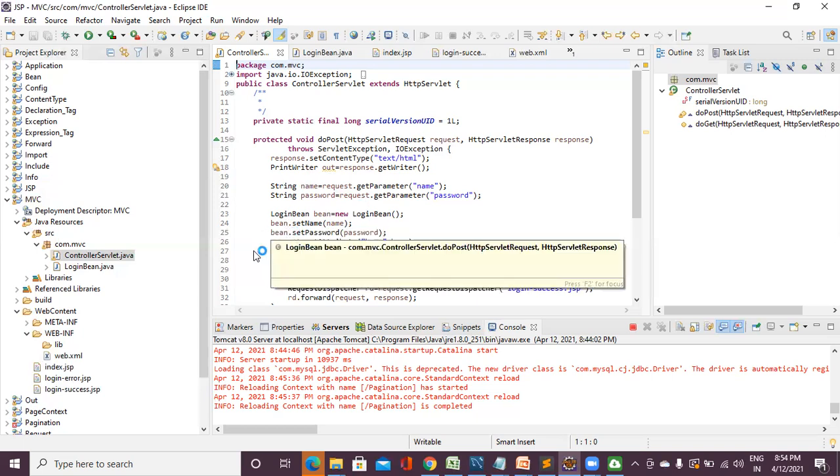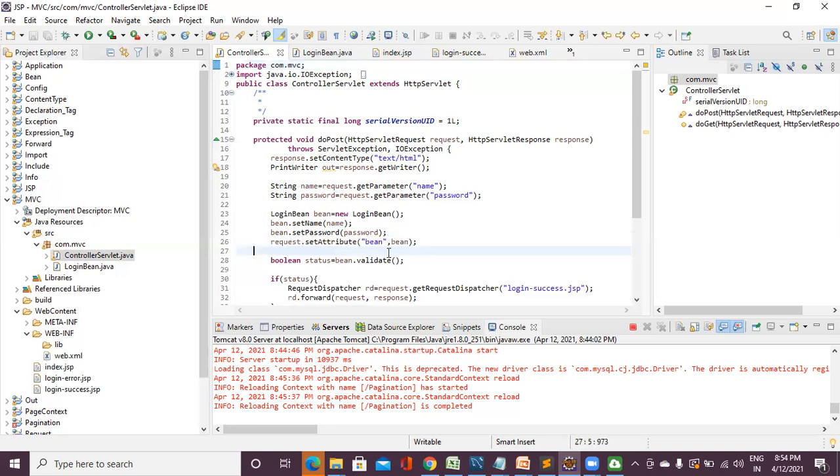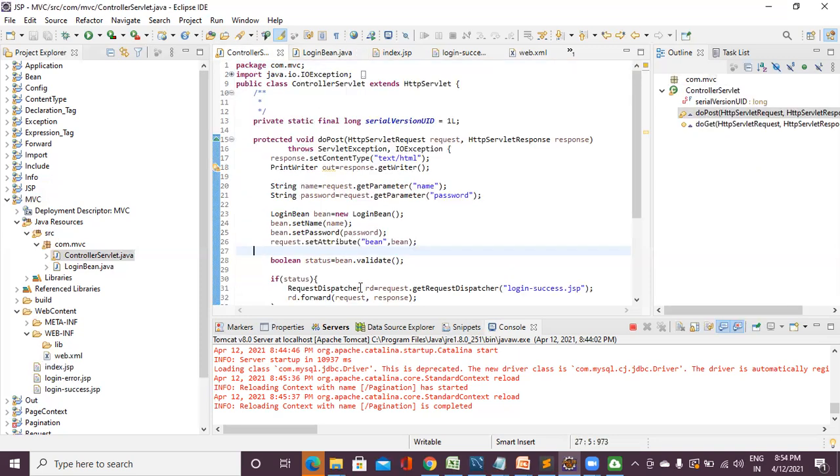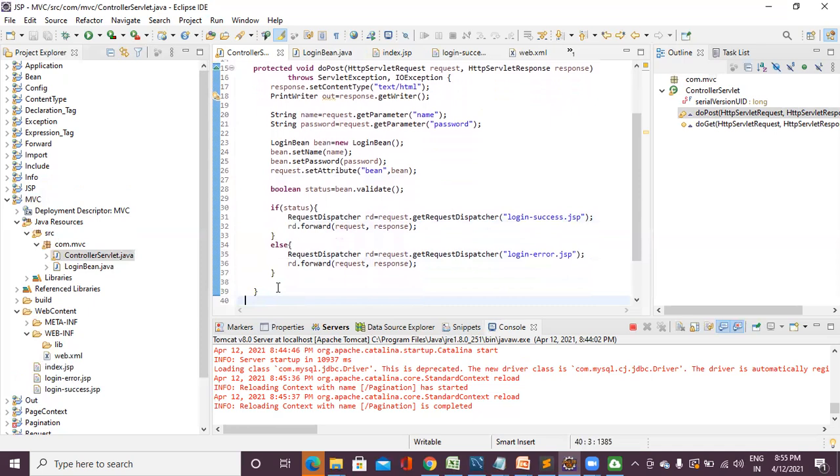Then request.setAttribute bean comma bean. You are setting the attribute value for bean. Then boolean status equal to bean.validate. Then the control goes to the validate function in the login bean. Then it checks whether password is equal to admin or not. If password equals admin, it returns true. Otherwise, it returns false.